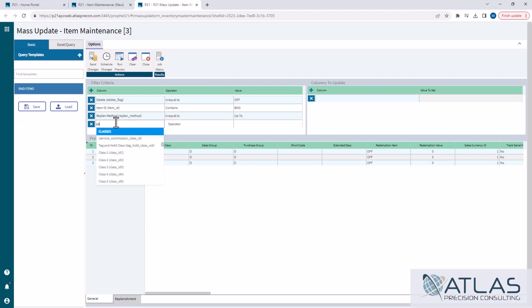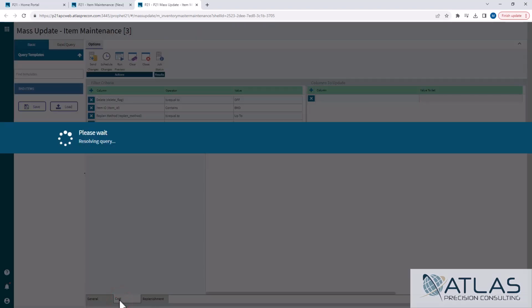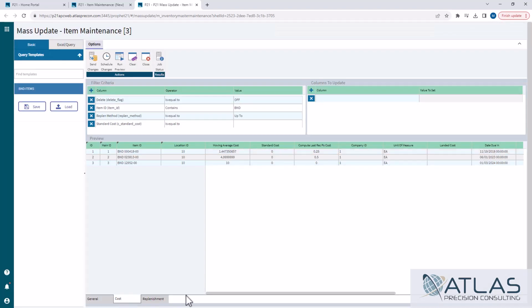So I'm going to search in here, I'm going to search cost, and I'm going to look for the standard cost, which is right here. So I'm clicking on standard cost. Now I didn't have to search anything yet, and you can see that it has now added a cost tab. Now if I click this, it'll take a second. It's going to go query. Now you can see it's showing me all the possible columns that are in that tab.